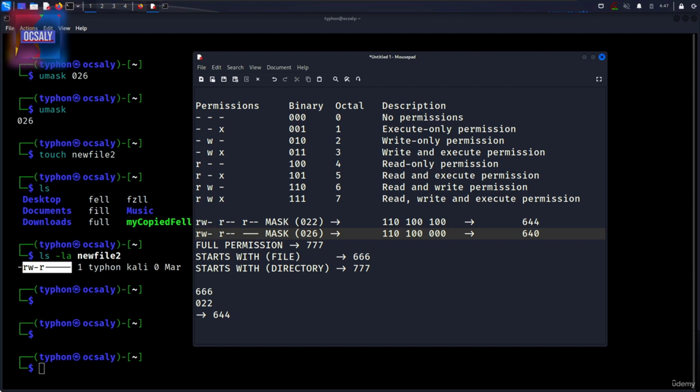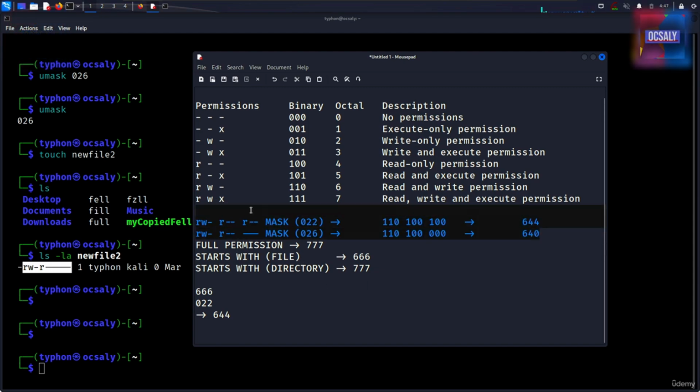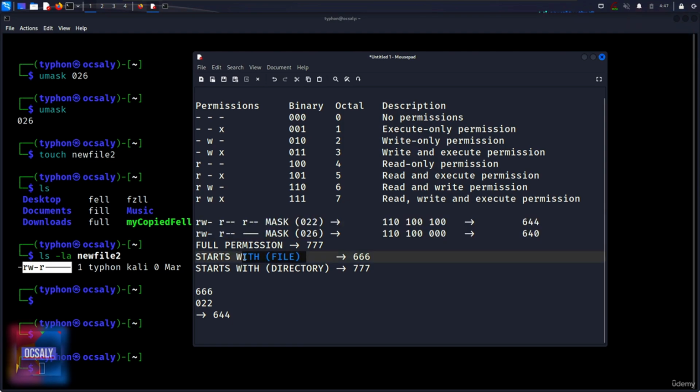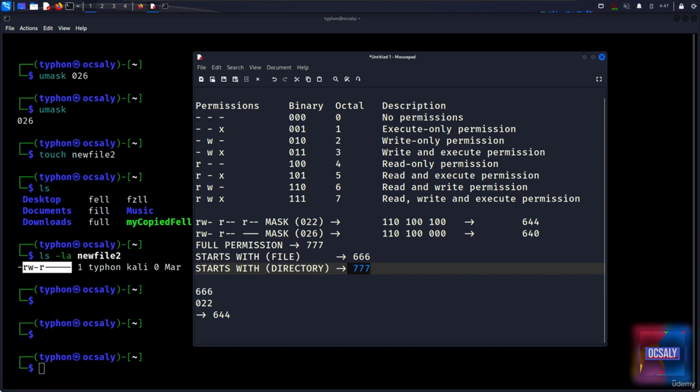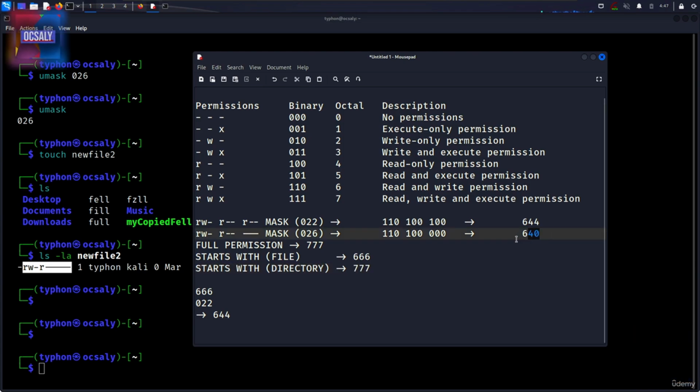So now, these examples were all executed on files, and let's try with directories, right? As you remember, the full permission for files and directories is different. A file is 666 and a directory is 777. So when we set the umask value to 026, the default file permissions become 640. This is for a file. So the new file is now restricted to read only for the group members, and everyone else on the system has no permissions to the file. The umask command also applies to making new directories.